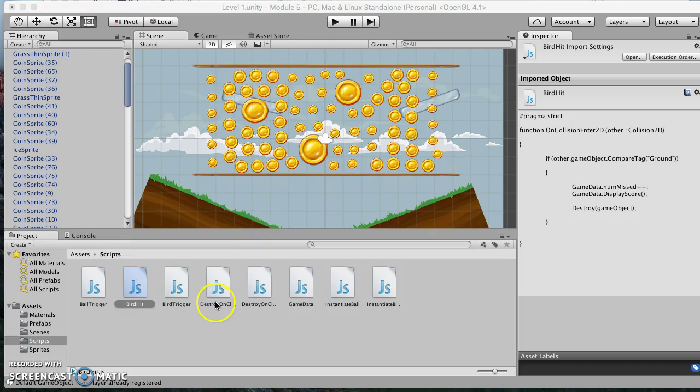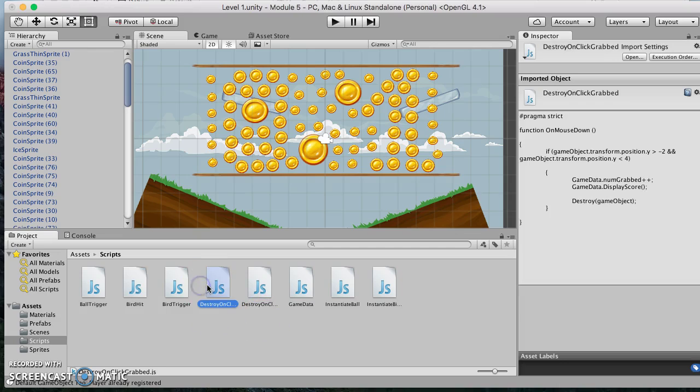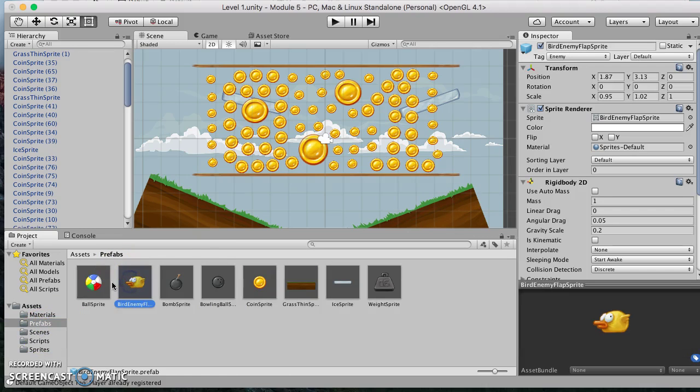The next scripts that I made are these two right here: destroy and click grabbed, and destroy and click missed. I made two destroy and click scripts because one is for the grabbed and the other one is for the missed. Destroy and click grabbed is attached to the prefab bird.